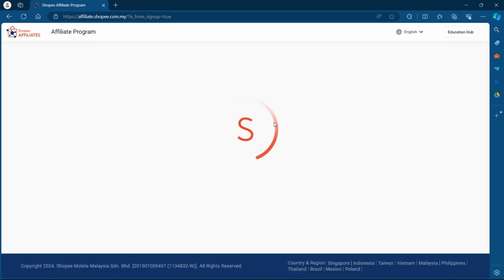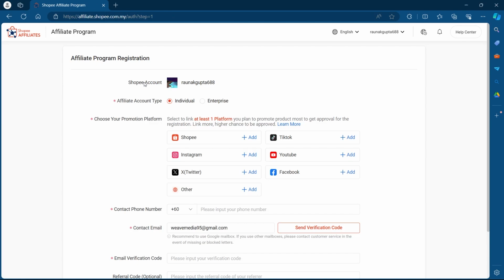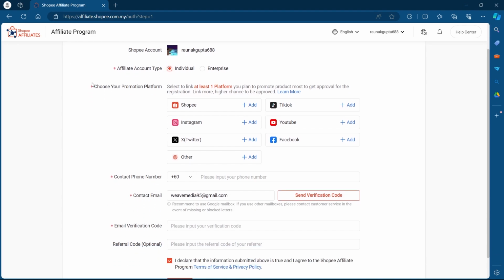After I click on continue, I'll be logged into my Shopee affiliate program registration page. As you can see, it says my name, the account type. So you can choose whether your account type is individual or an enterprise. So I'm going to choose individual. Now I'll have to scroll down and I can choose my promotion platform.